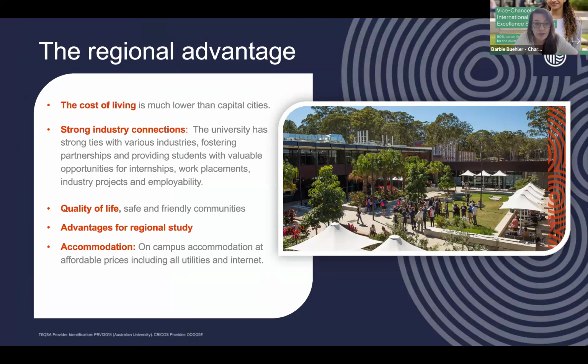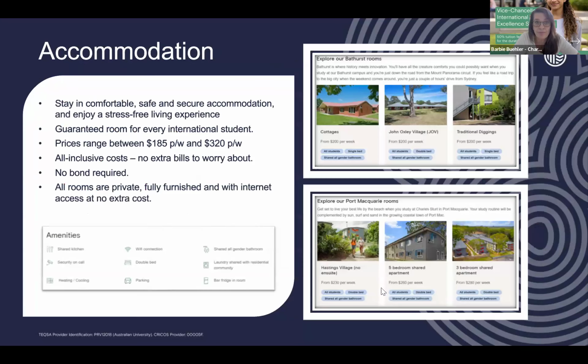Now, also in the regional area, you have a much more safe and friendly environment, more of a community feel. In the city areas, quite often you can feel a bit left behind, and maybe if you're at a very big university in a metro area, the teachers wouldn't know one student from another. So we like to make our students feel part of the community. We also have accommodation on campus at each campus location, which we will talk about further.